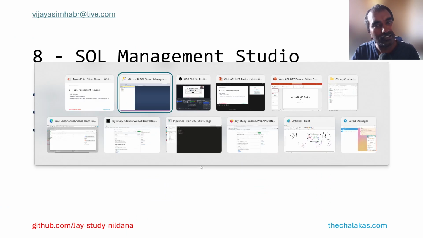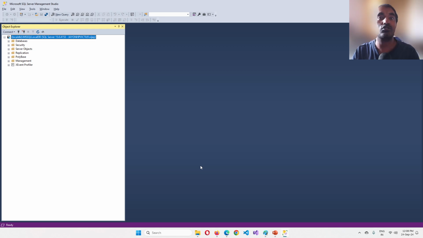But that is not the only thing though. At some point in the future, I might make a video on this as well. I might decide to try some of my projects with an online SQL server, and I could go to the Azure portal, spin up a SQL server on the cloud, and then try to use that as well. Even then, SQL Management Studio becomes very useful.